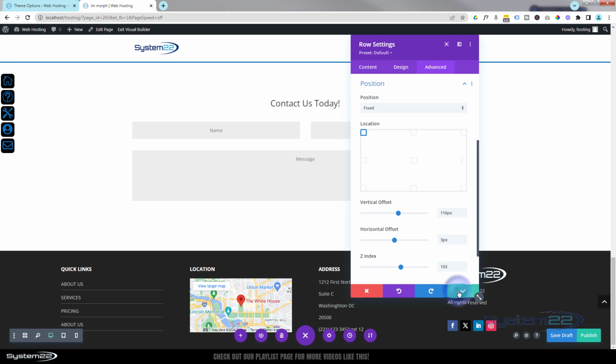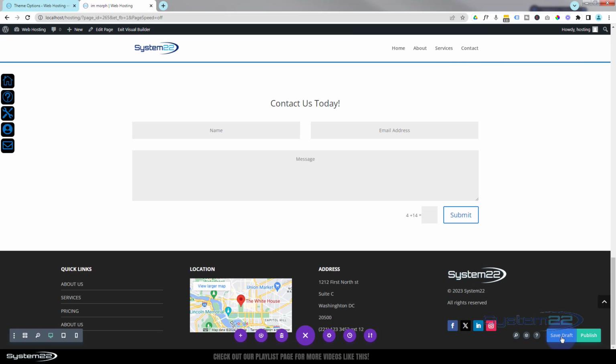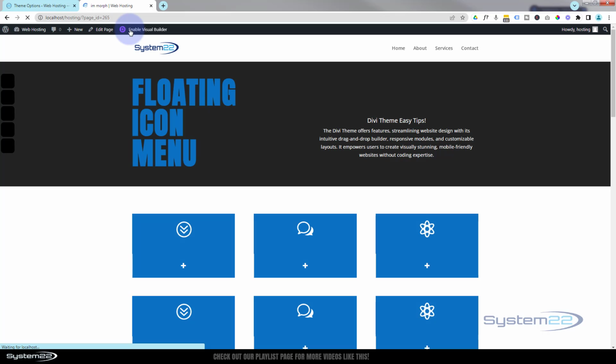If we've done everything correctly now, this should work for us. Let's save draft, or publish if you're ready, and we'll exit the Visual Builder. There's our little menu. When I roll over, it's going to pop out with the text. I didn't do a hover on there. I was going to do a white color on the hover icon. You know how to fix that then.